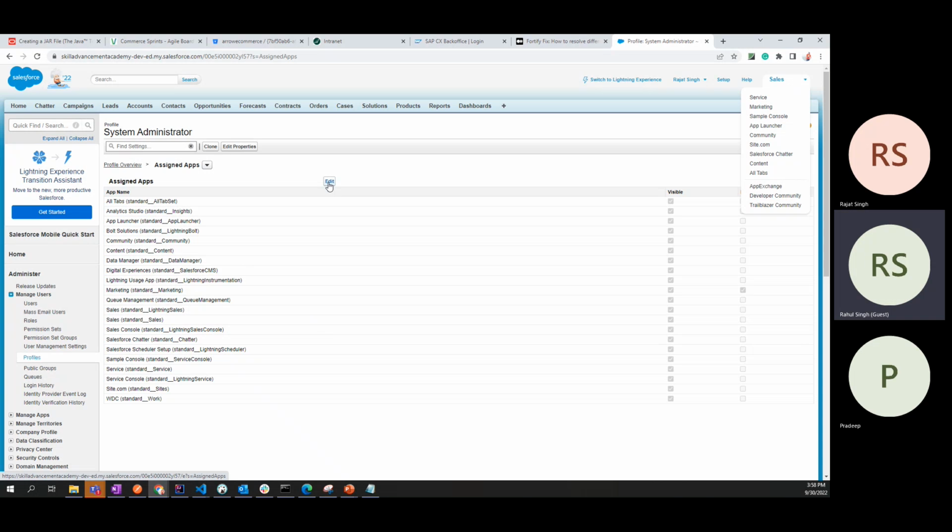Yeah, now I can see sample console. Done, right? Yeah. Just 1 minute.